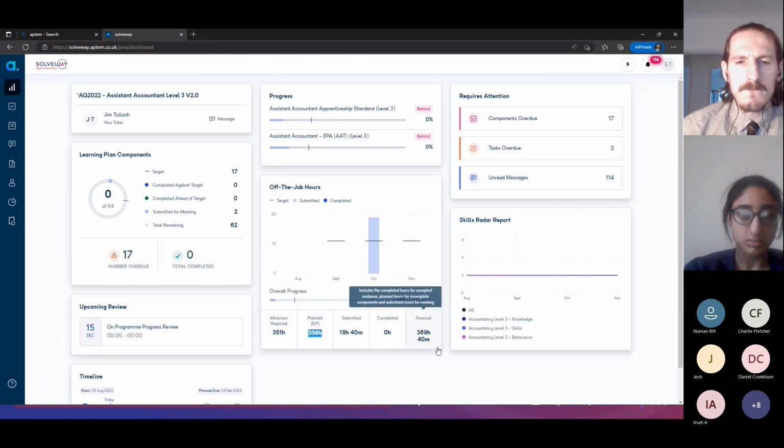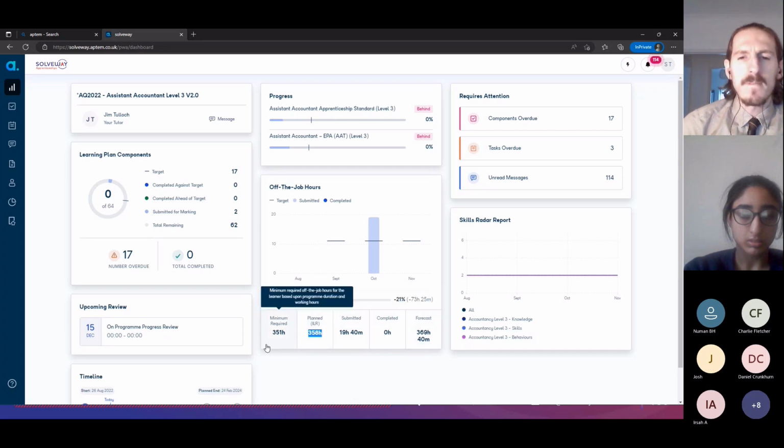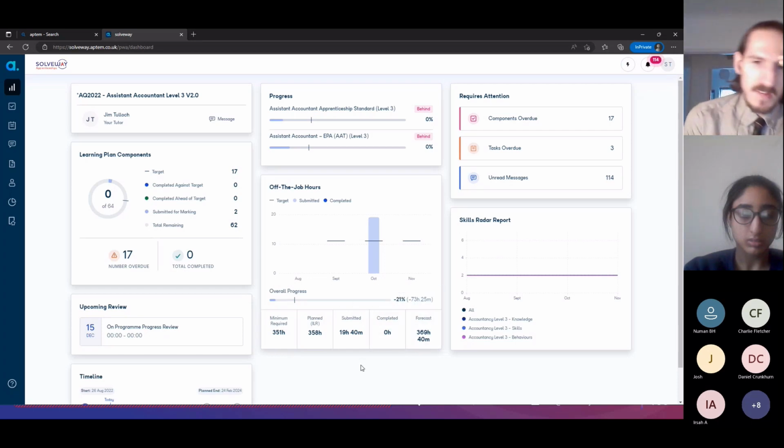So was this explained to you at all? Was this bit explained? Yeah, it's an estimate based on what you answered in the beginning when you first joined. Yeah, so this is the legal minimum requirement. This is what our program is built around. Invariably, this number will be bigger than this number.